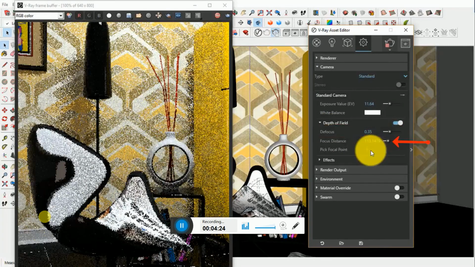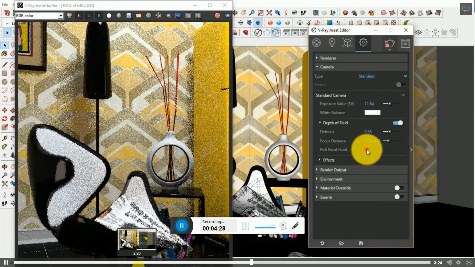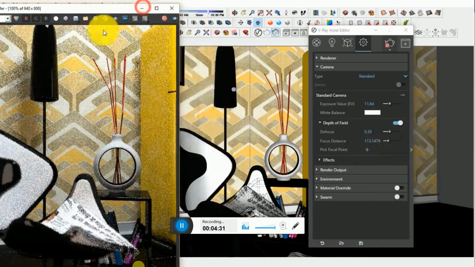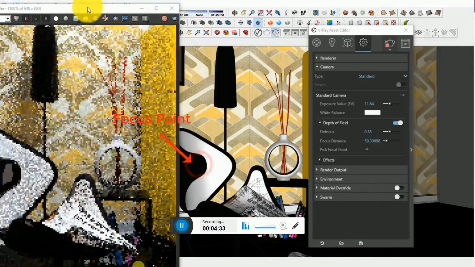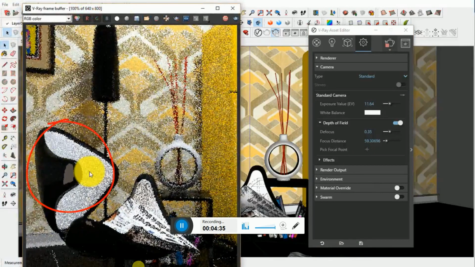.35 seems to work fine. The focus distance is expressed in centimetres in this case. You'll see that if we change the focal point, everything will stay calibrated and the camera will be fixed according to what we want.